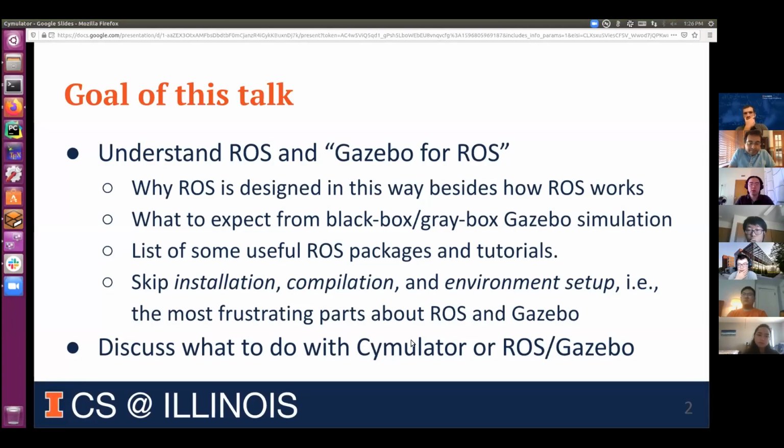Okay, so the goal of this talk would be introducing some basic concepts, starting from a very beginner level of how ROS works, and then also giving you an insight into why ROS works in this way. And also briefly talk about Gazebo simulation, particularly for ROS. We don't talk too much about Gazebo.